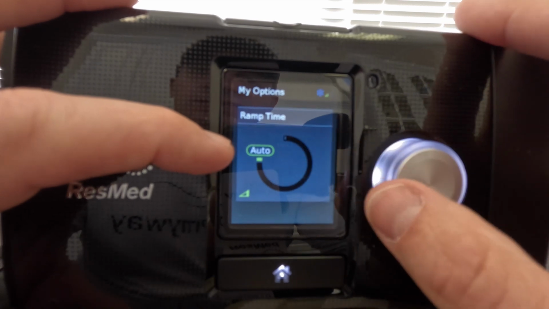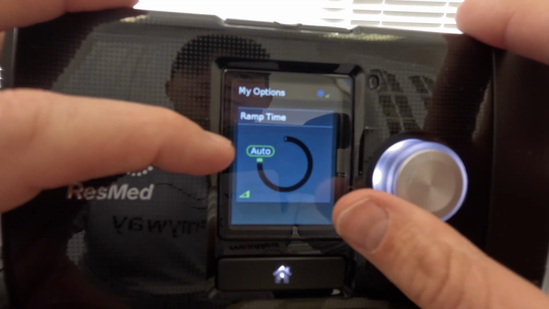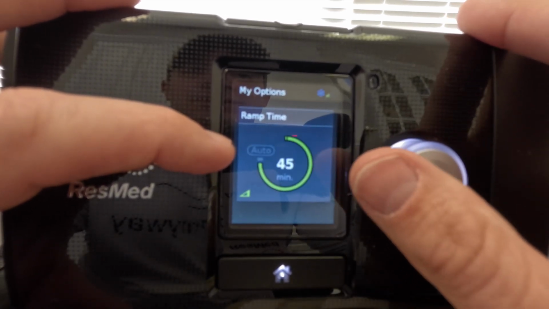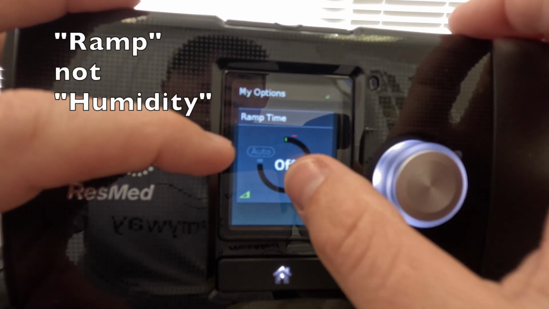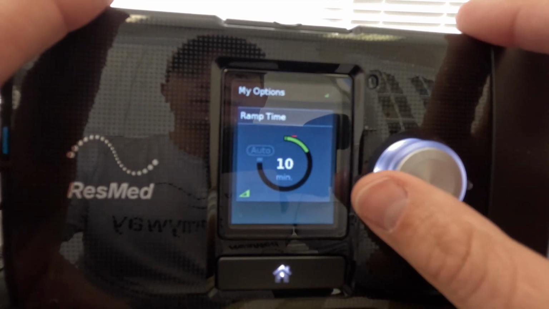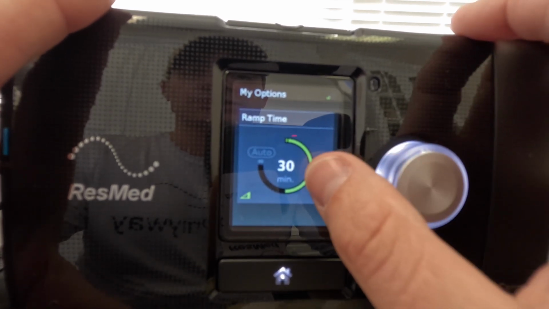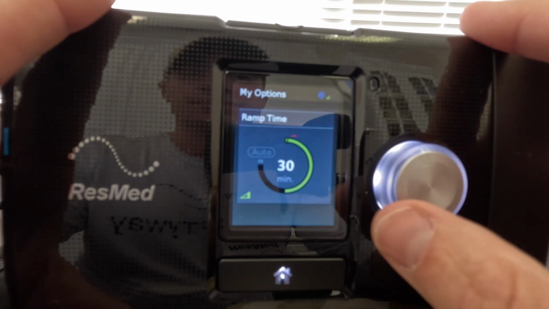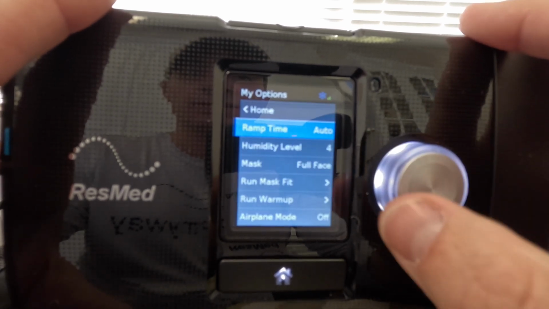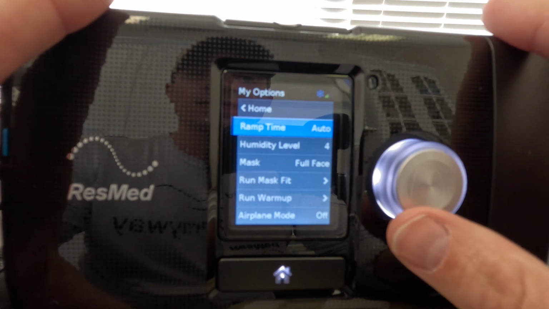Some people love that function, some people hate it. Old school CPAP users don't really like it. They typically want to turn the humidity all the way off. Some people that know that they're going to fall asleep in 30 minutes appreciate turning the ramp time to like a 30 minutes and locking it in. I would recommend if you're getting started for the first time, leave it on auto or set it to auto.